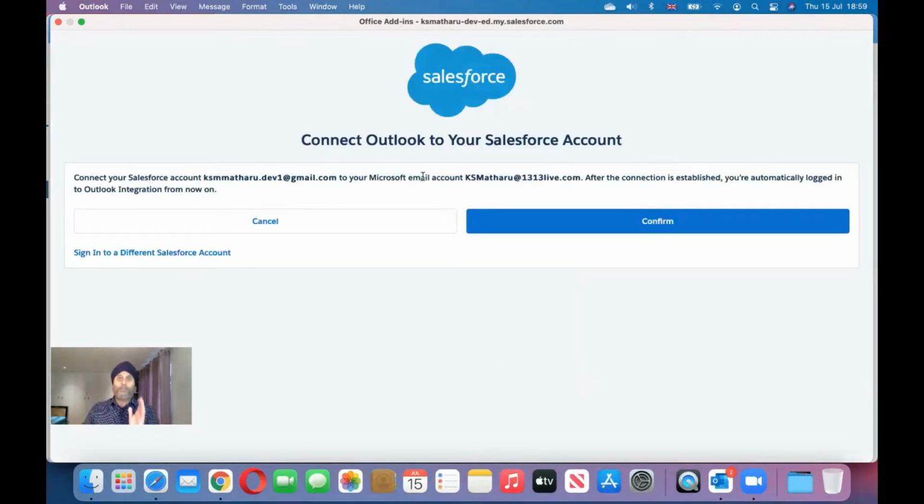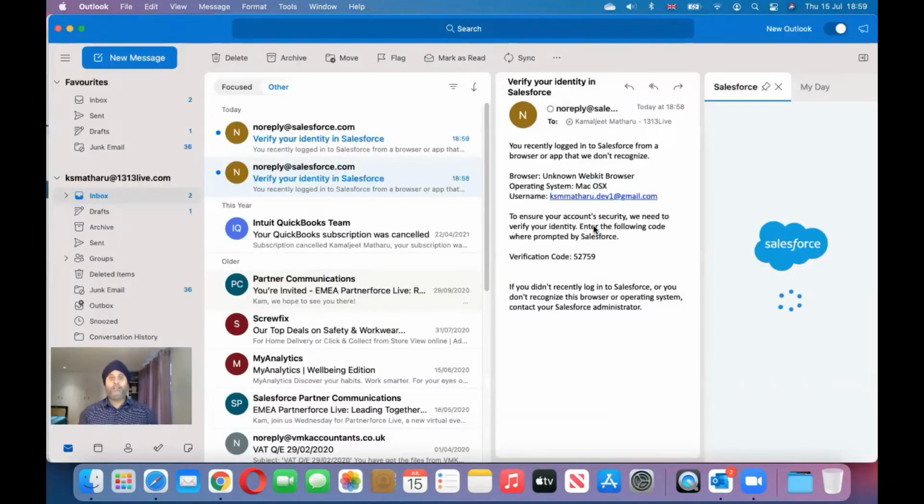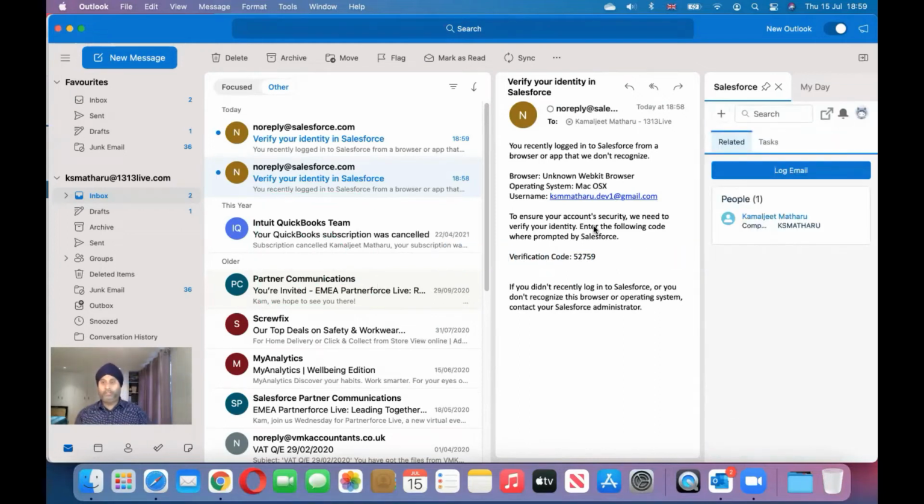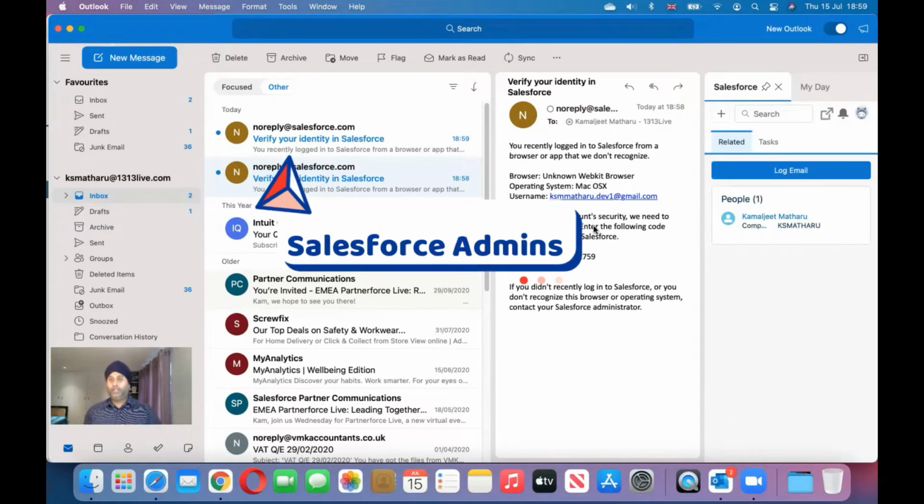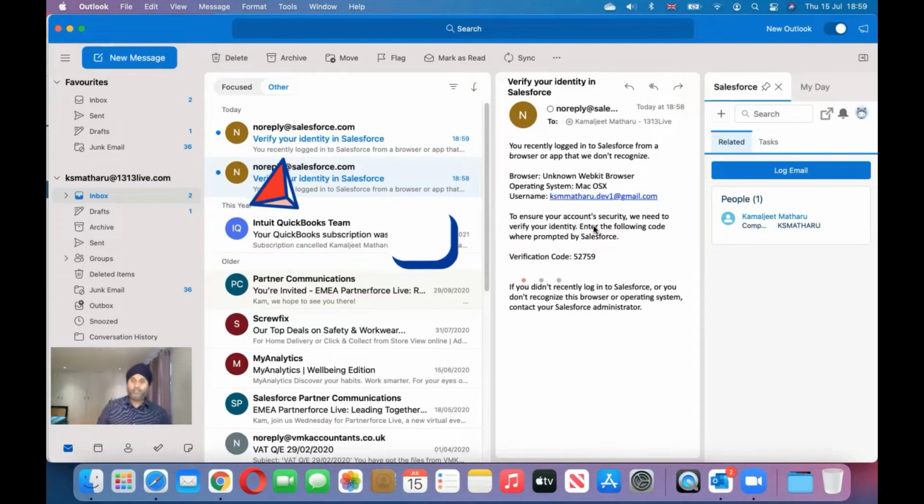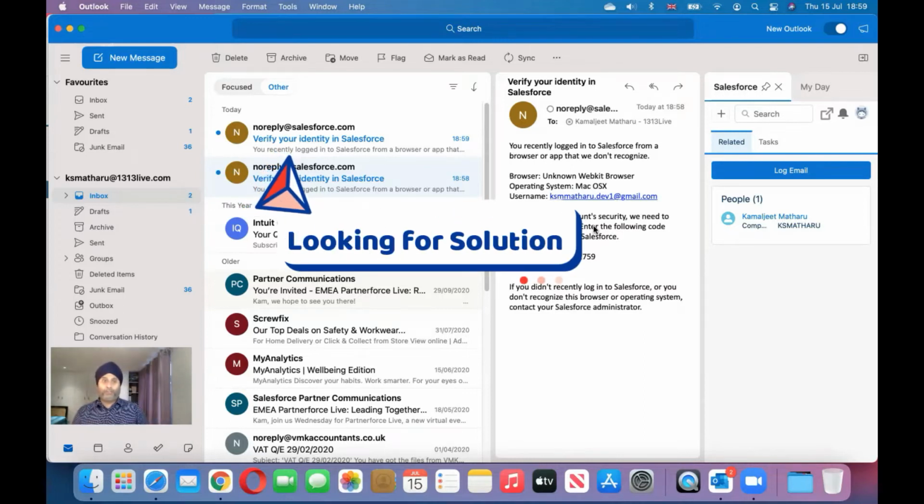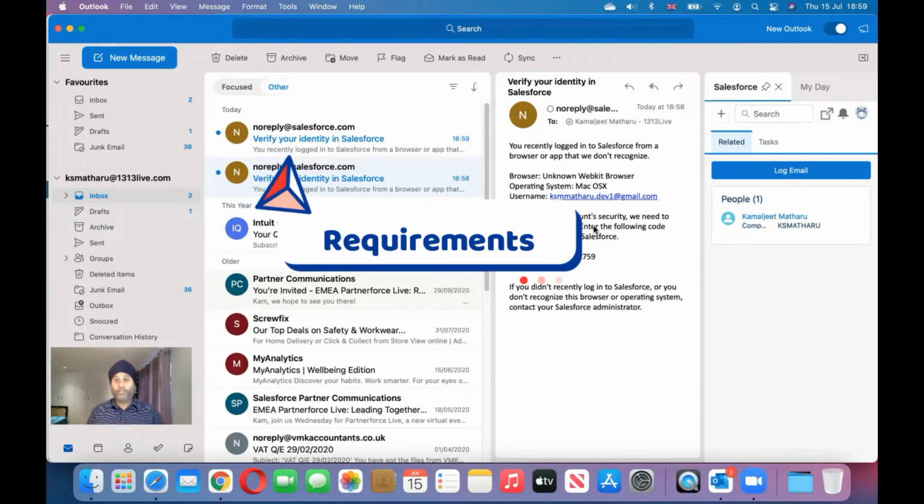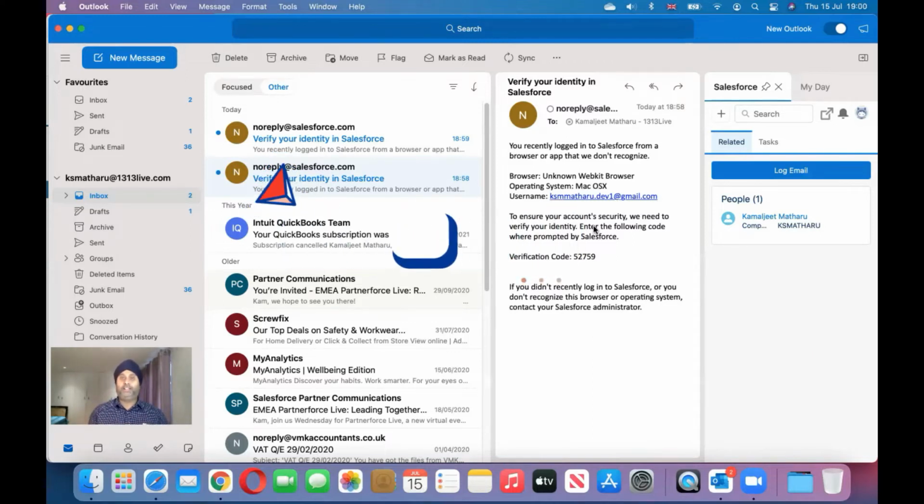So, connect Outlook to your Salesforce account. Here, keep in mind, our focus is for three people. Number one, admins who are configuring. Second, people who are looking for a solution. Third, people who are writing requirements. So what can Salesforce achieve? What features are available when I'm looking into Salesforce for Outlook, and what can we do?